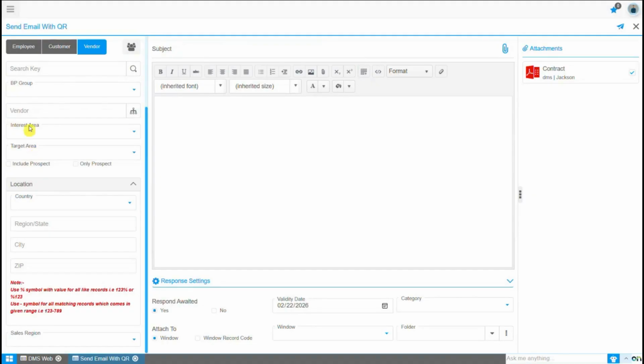First, Search Key. The user can enter the search key of a business partner whose vendor checkbox is enabled to send the email to their associated users. Right now, I am not entering any search key.